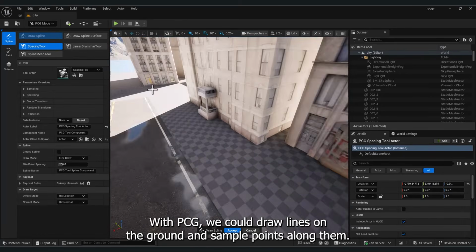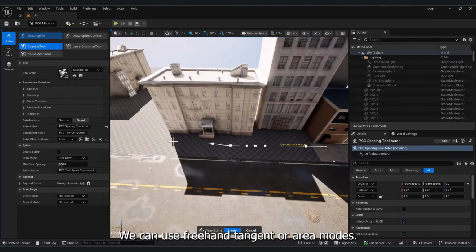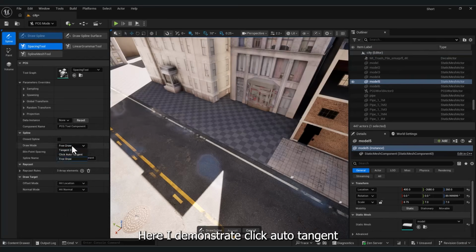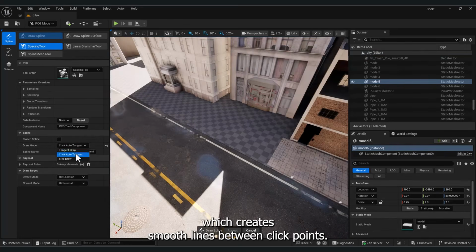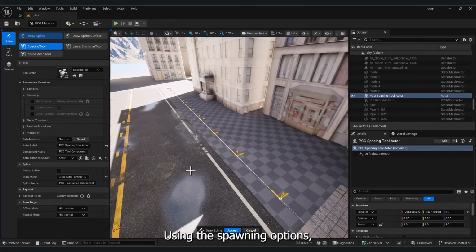With PCG, we can draw lines on the ground and sample points along them. We can use freehand, tangent, or area modes. Here, I demonstrate Click Auto Tangent, which creates smooth lines between click points. Using the spawning options, we can assign meshes to those points.